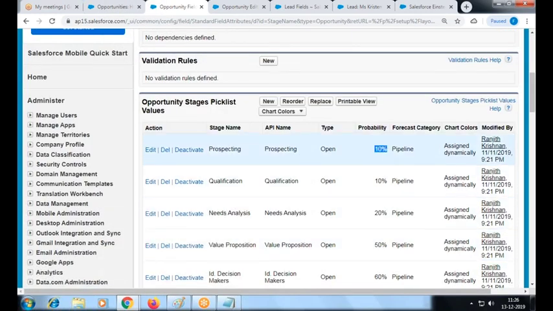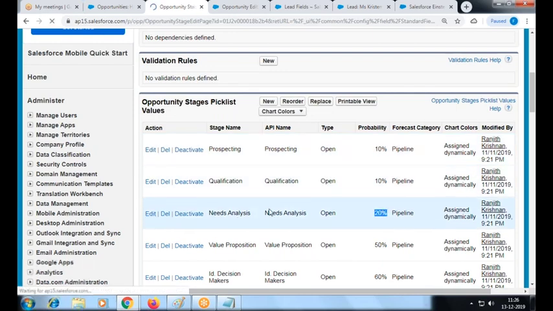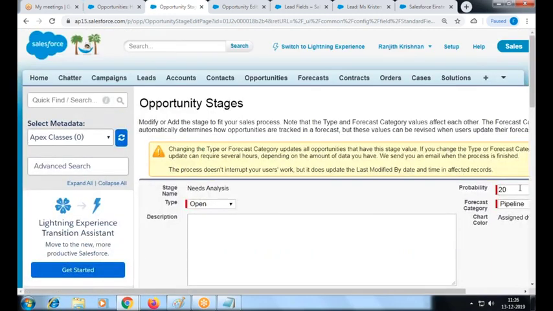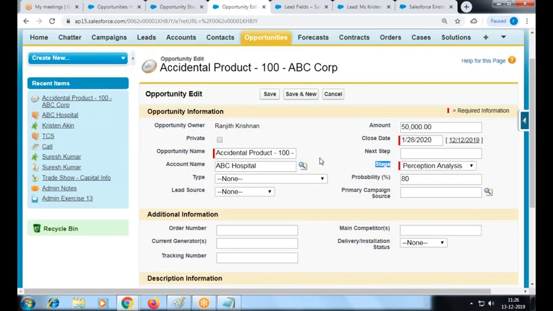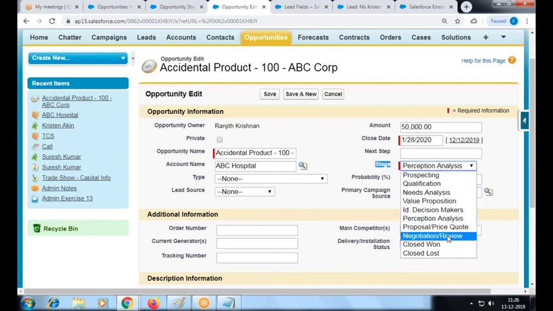Okay. It's already defined, right? 10% for prospecting, 20% for need analysis. You edit this, you can modify here. If you modify here, that value will be reflected over there. Right? That's a place you modify. And again, I can also add my own stages also here. So you can also add, modify the existing stage field also.